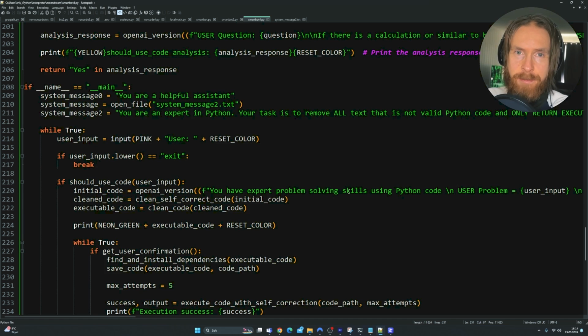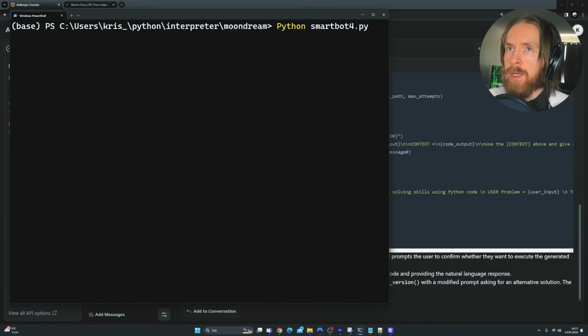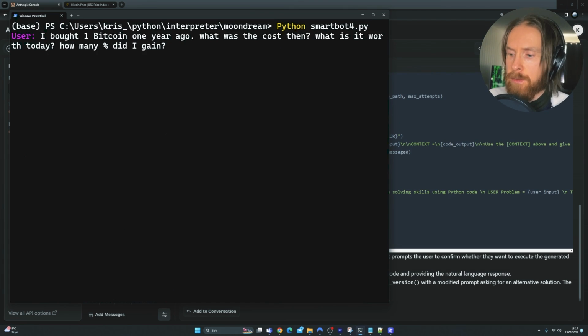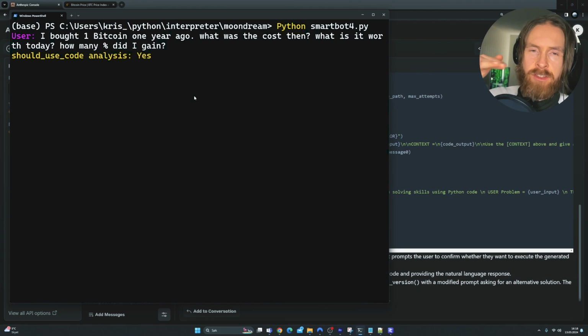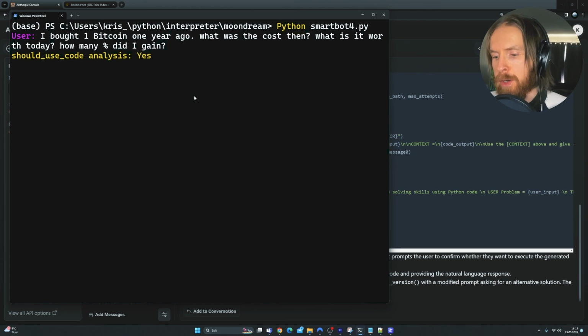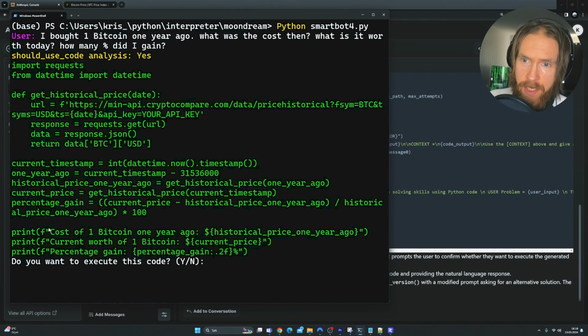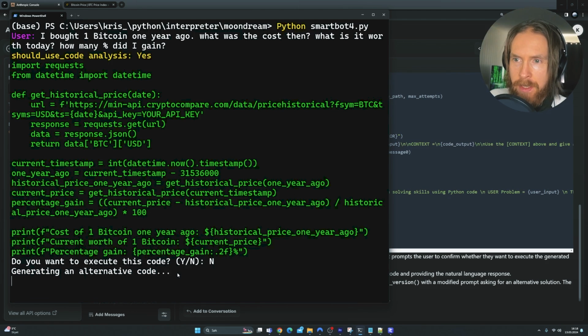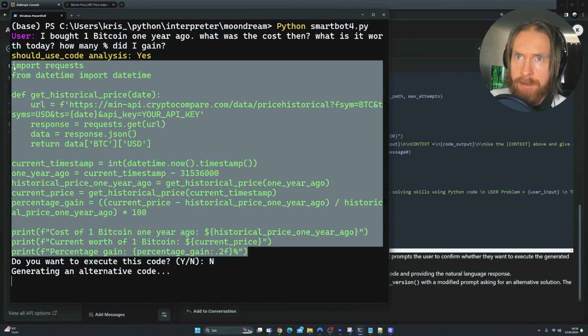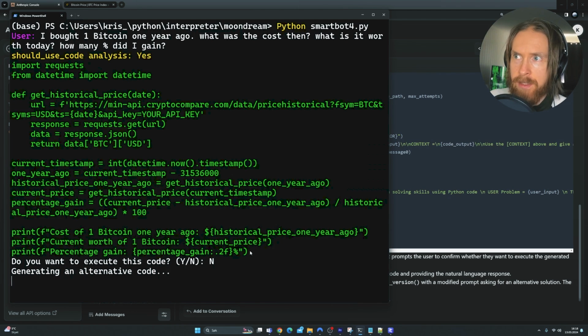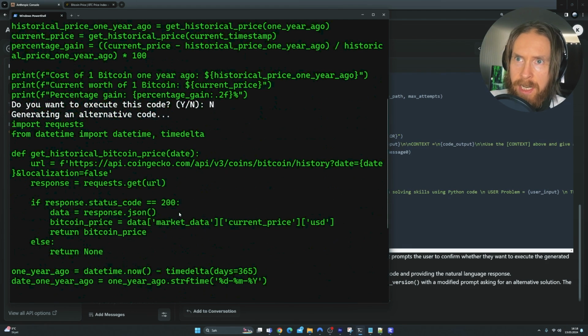Now let's test it. Let's just run the same query as previously. Let's do the Bitcoin one, okay? So hopefully now when the code is written, it stops and asks for our permission. Yeah, you can see: "Do you want to execute this code, Y or N?" Let's press N, because that's more interesting. Okay, so generating an alternative code. We're gonna compare them now and see if they are different, right? Okay, so let's see here now.